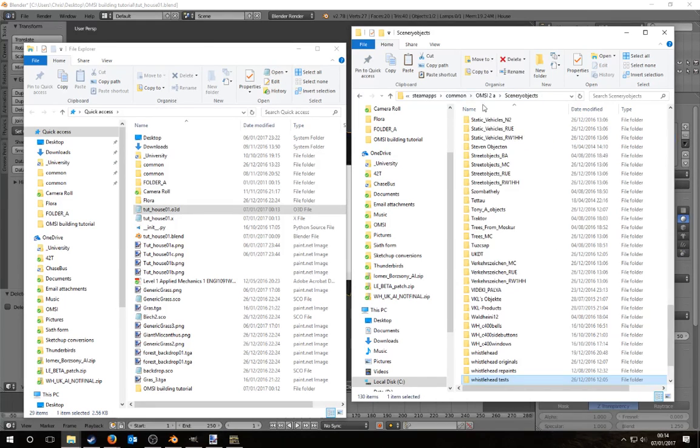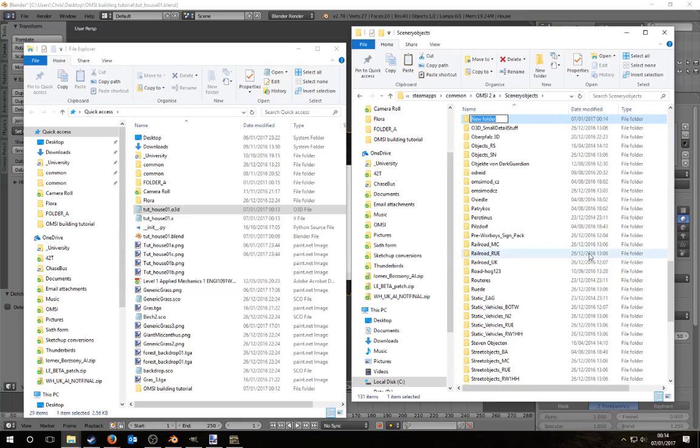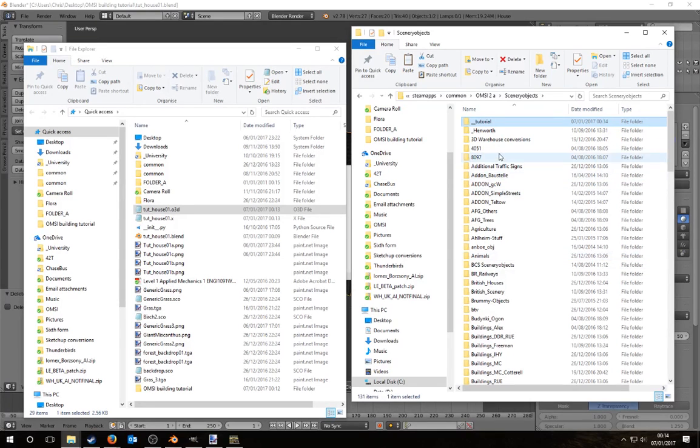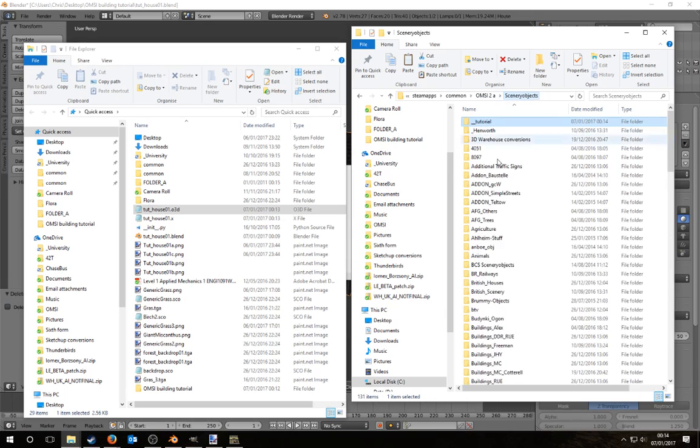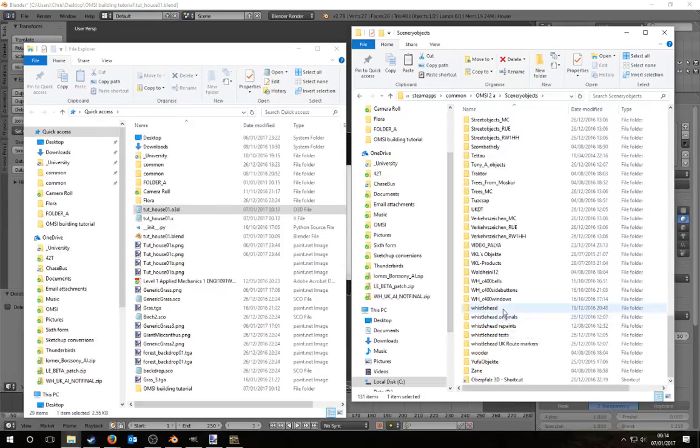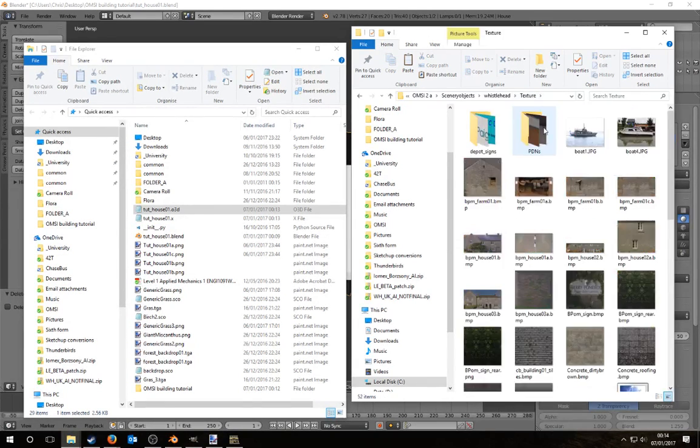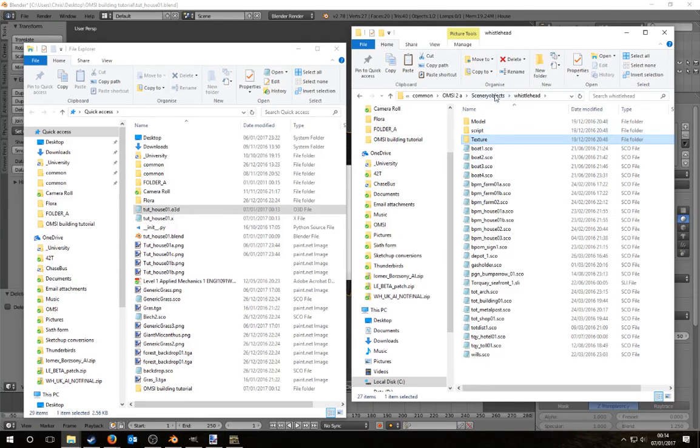Okay, so now let's start from scratch. Let's make a new folder inside scenery objects and start from scratch. So inside that folder you need a model folder, and you need a texture folder, then in that texture folder, in this case, you want a winter snow folder, and what is the name of the night map folder? I cannot remember for the life of me. It is not in this folder.